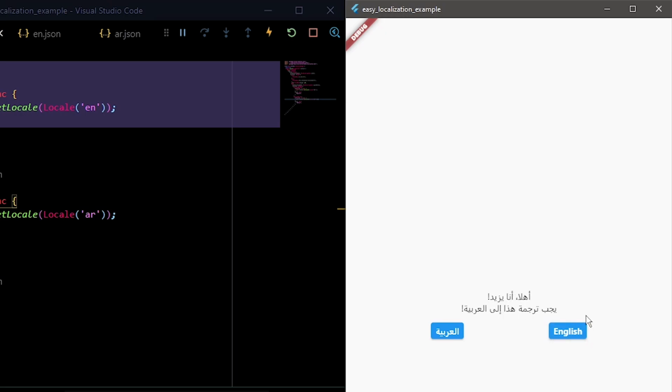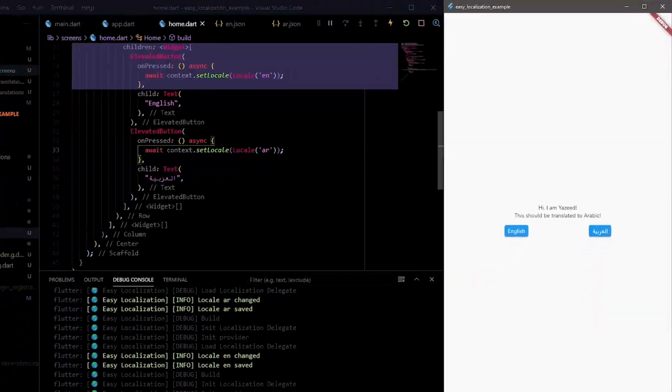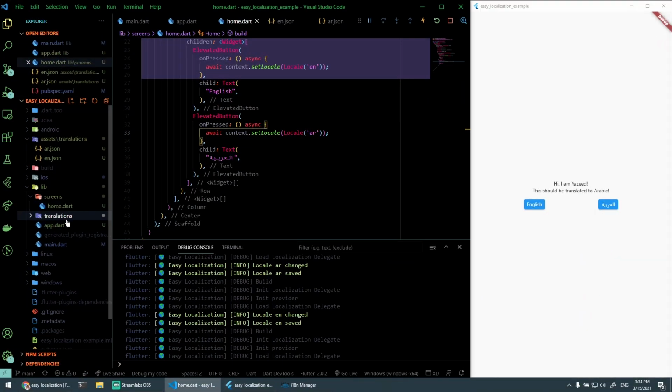So here, أهلا أنا يزيد، يجب ترجمة هذه إلى العربية. Or maybe we should be putting here إنجليزية, which means English. But whatever, you get the idea. If I click English, it translates back. The animation is really cool. This package just makes life so much easier. Literally, I'm just pressing the button and everything changes instantaneously. So this is a basic app with one screen, but you get the idea.